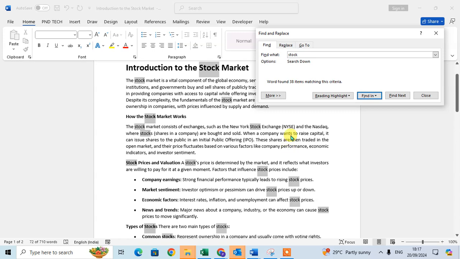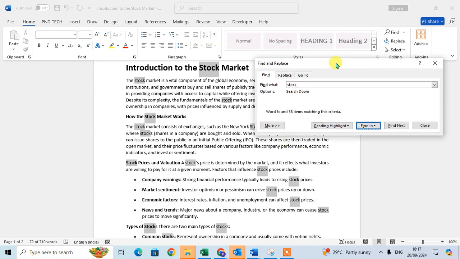Okay, now if you want to show these words highlighted, then click on the Reading Highlight option. Just click on this drop-down arrow and Highlight All. All these words are highlighted with a yellow color and here you can see one note: the words highlighted are 38 items. The number of items is also mentioned here.